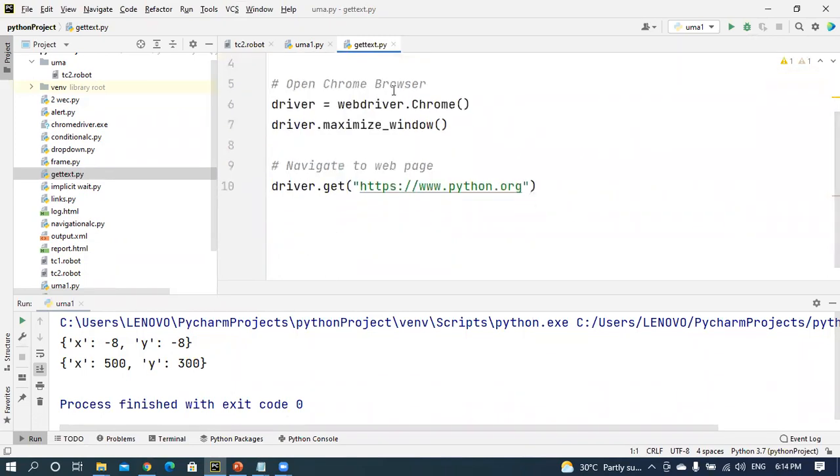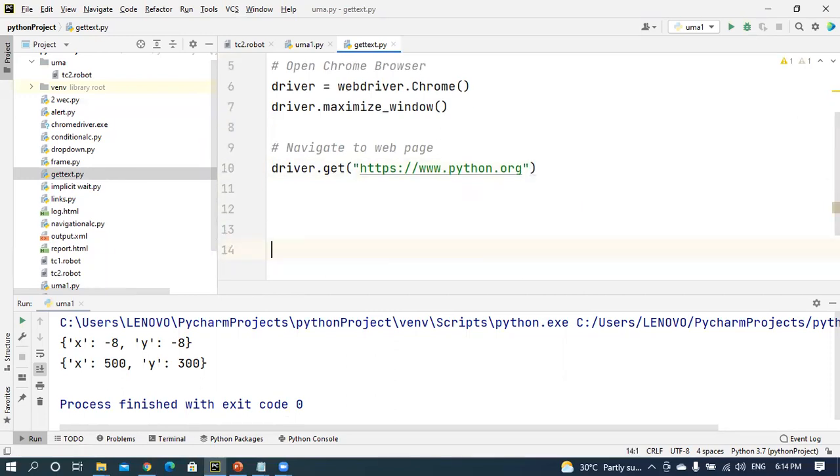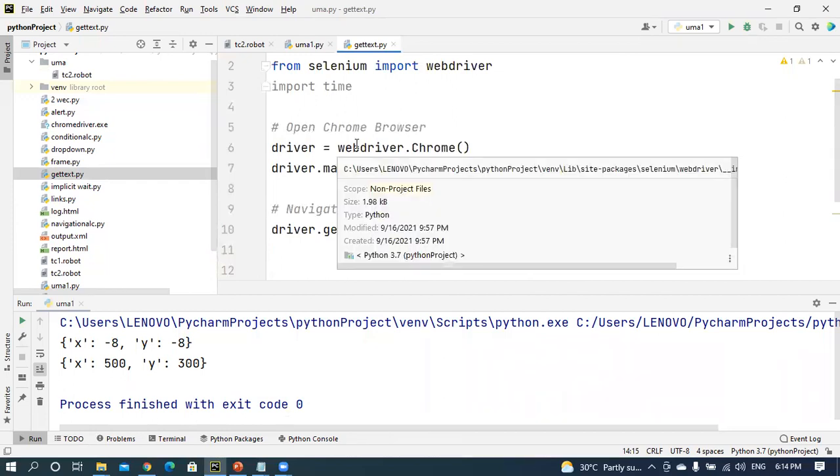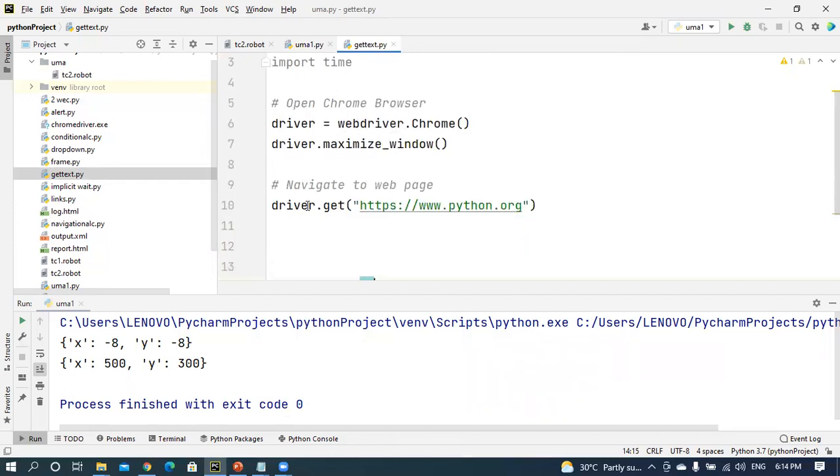After that, open the Chrome browser. This is the way of opening the Chrome browser. After that, maximize the window. After that, navigate to this particular web page. Another important one here is to close the driver. Close this particular driver with driver dot close. These steps are common for each and every test case.